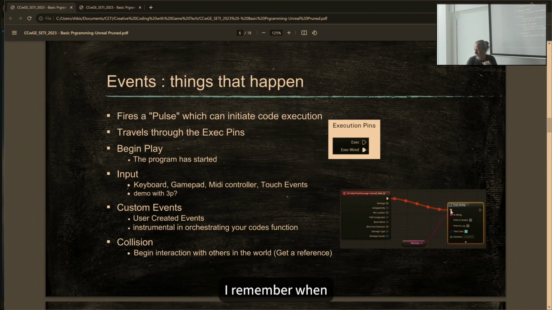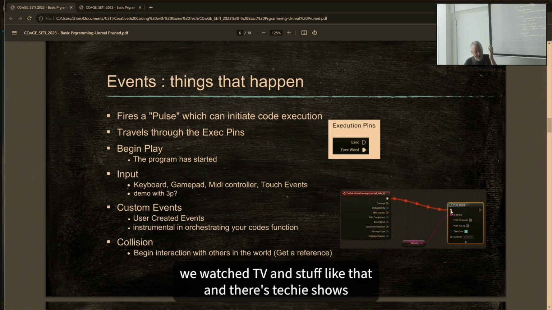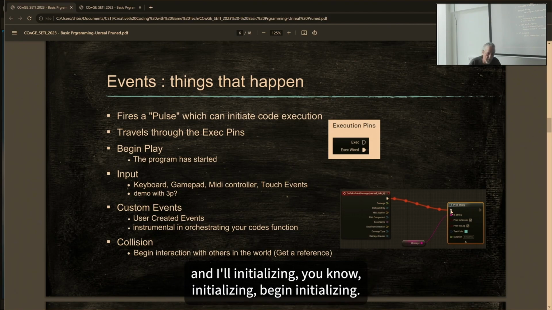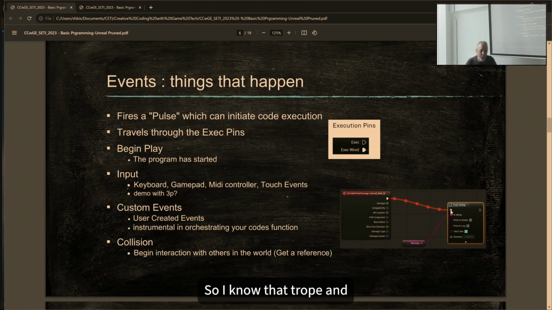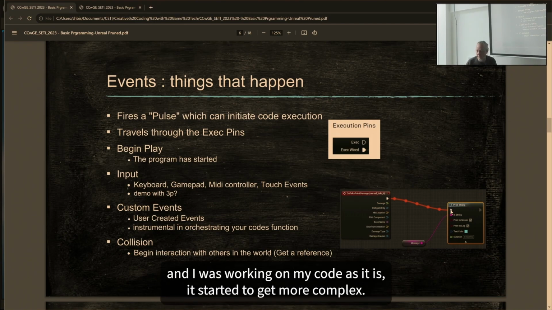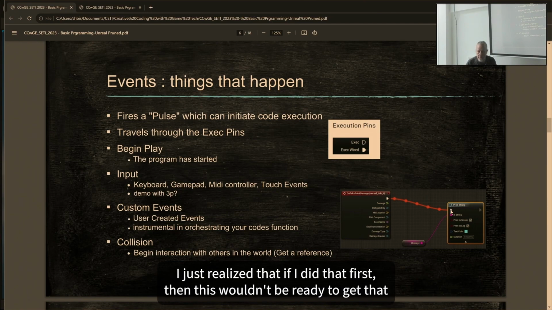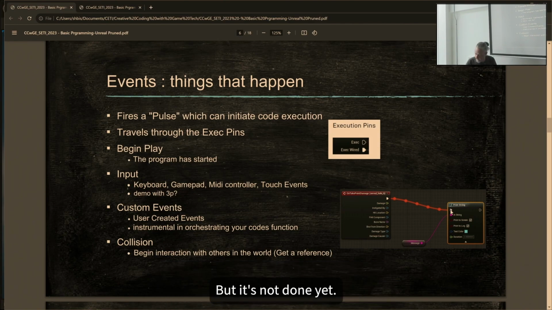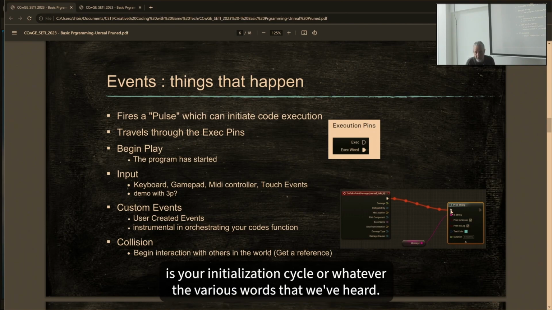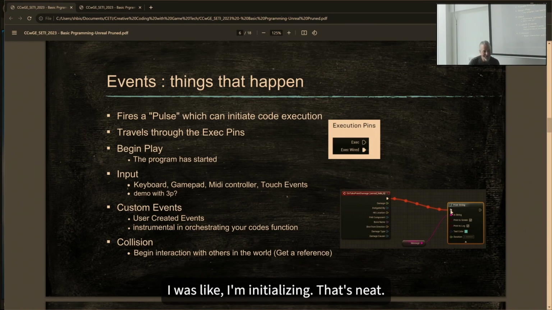It's so funny. I remember when you watch TV and stuff like that, and there's techie shows, and they're all initializing, begin initializing. So I know that trope. And as I was working on my code and it started to get more complex, I just realized that if I did that first, then this wouldn't be ready to get that. Or if this tried to get it there, but it's not done yet. So the order in which you execute things based upon event begin play is your initialization cycle, or whatever the various words that we've heard. It's a real thing. I thought it was pretty cool. I was like, wow, I'm initializing. That's neat. I feel techie.